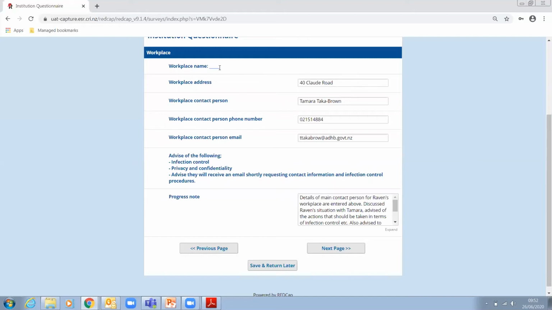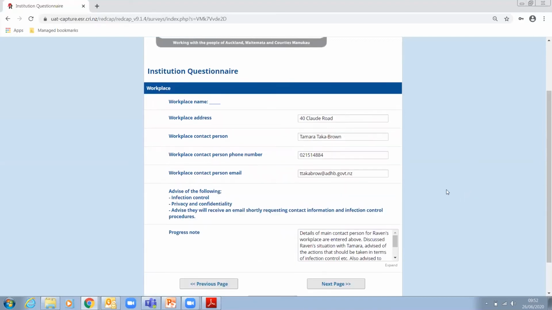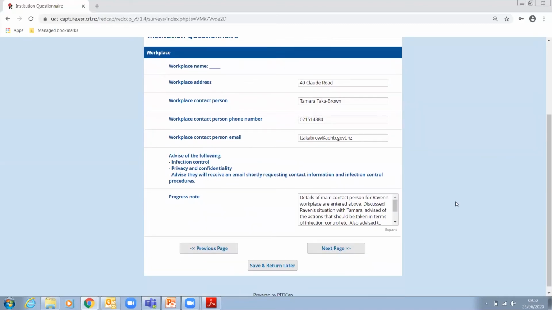So this would be pre-populated with the name of the workplace. We're entering the address, the main contact person there, their phone number, their email, and then we're just advising on the following. The institution questionnaires are always completed with our main contact person at the institution. So for a primary school, it'll be the school principal. For a childcare centre, it'll be the centre manager. For a residential care facility, aged care facility, I think it'll be like the clinical manager.